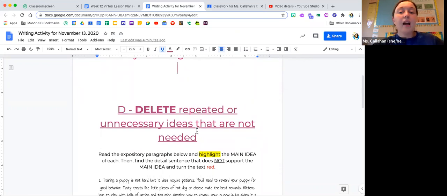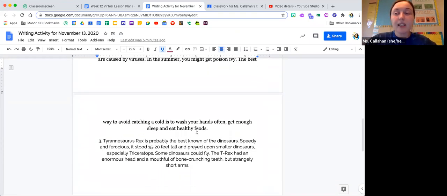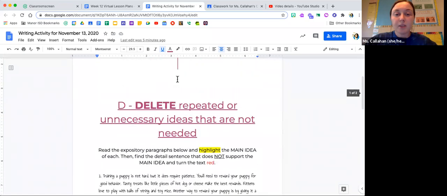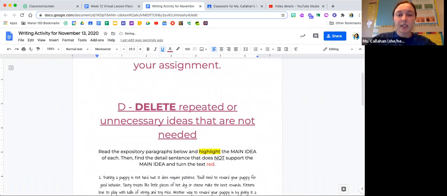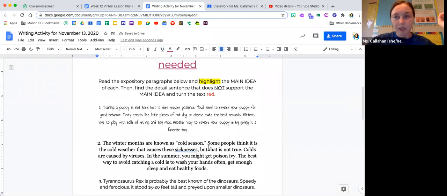Cool. So when we talk about deleting unnecessary or repeated ideas that are just not needed in our writing, we're gonna think about what is the main idea of this paragraph, and do all of the details that I provide link back to that main idea. Okay, so what we're gonna do here is we're gonna look at three separate expository paragraphs. Okay, and I'm gonna delete this just so that we are all on the same page, literally.